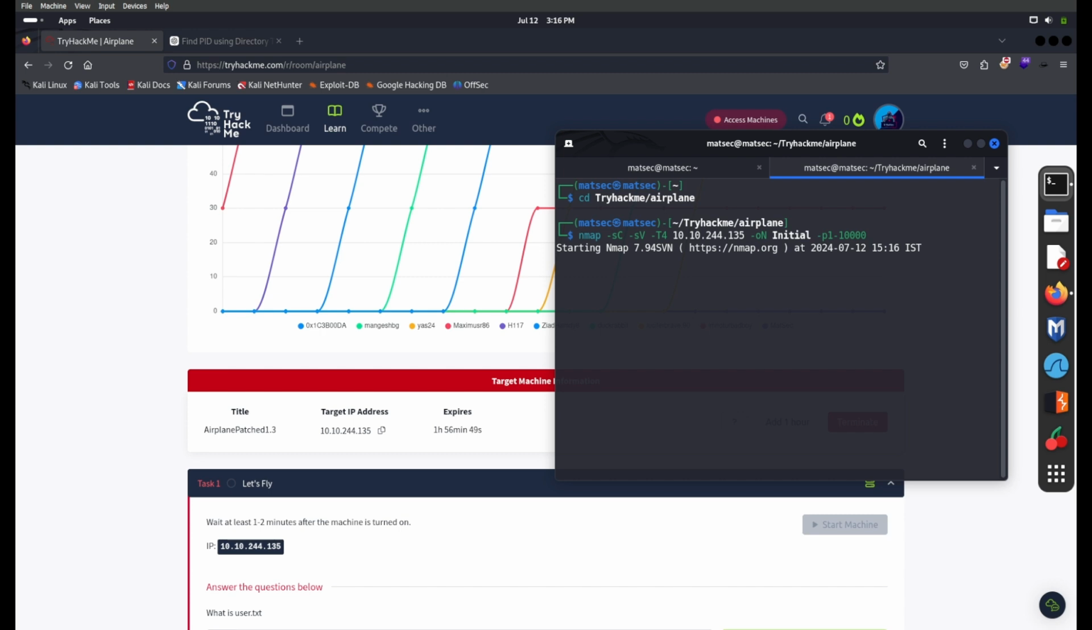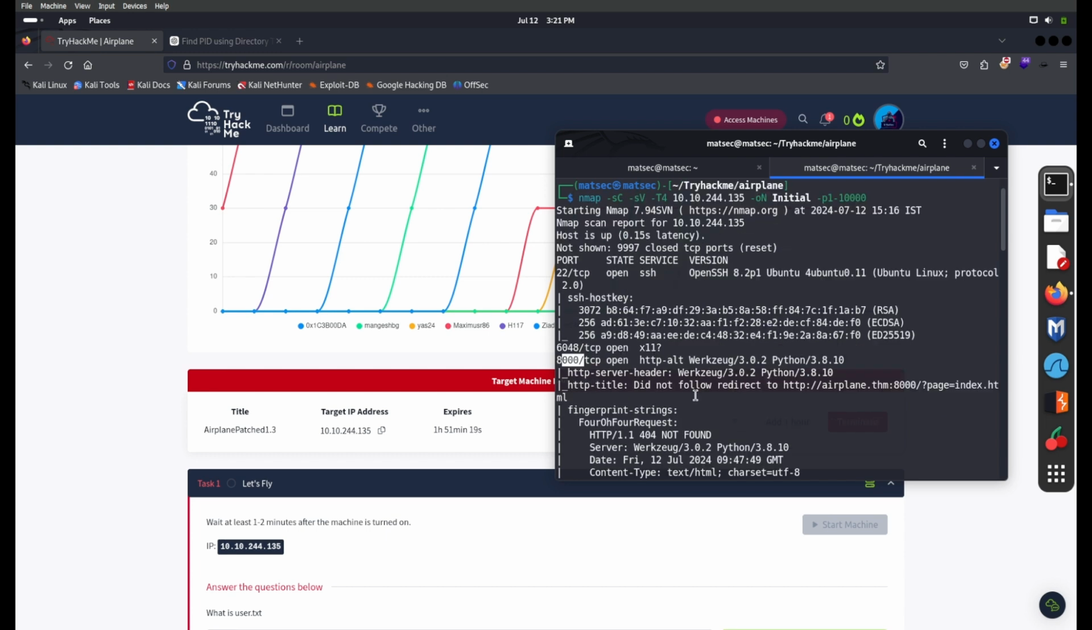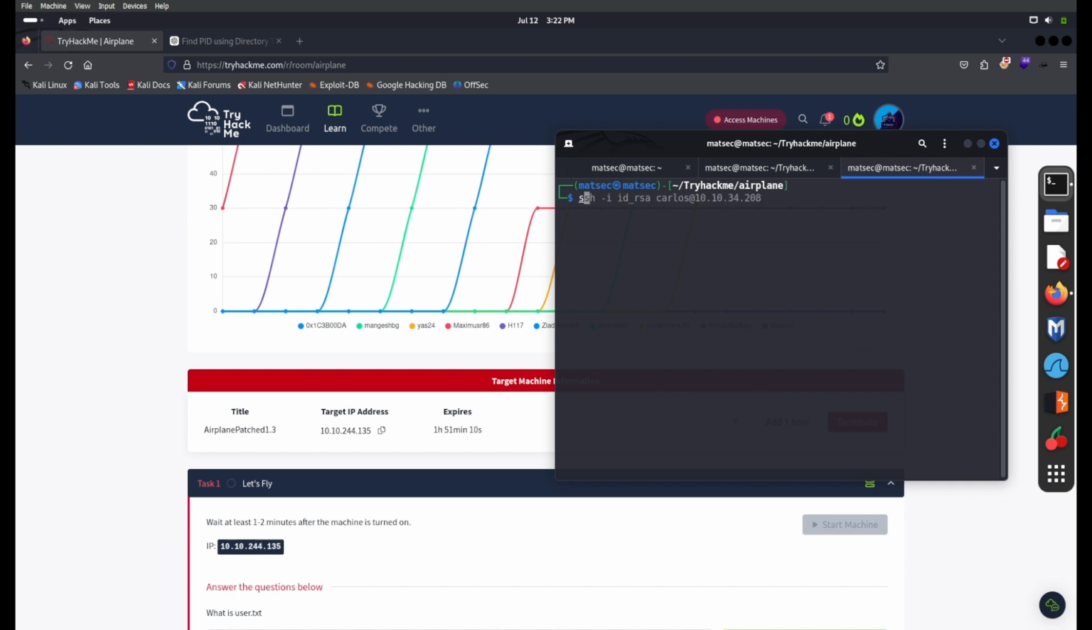Enter. After a few minutes, the nmap scan has been completed. If you see here, port 22 is open, which is SSH, and 6048, we don't know what service is running on this port, and 8000, which is HTTP. And also on port 8000, there is a domain which is mapped to this IP. So what we can do is first go and map that domain to the IP.